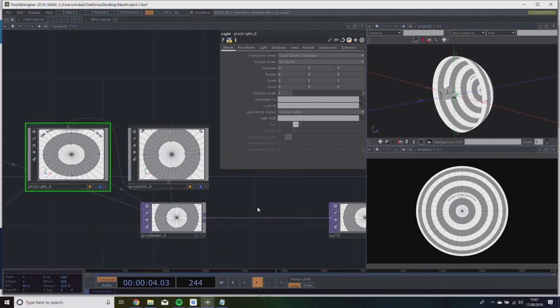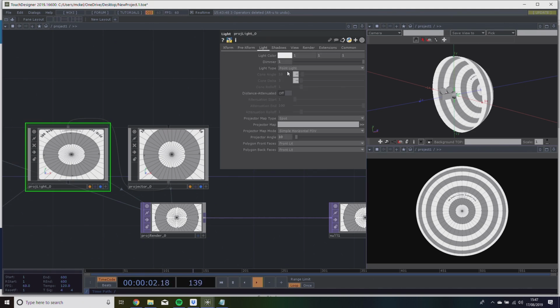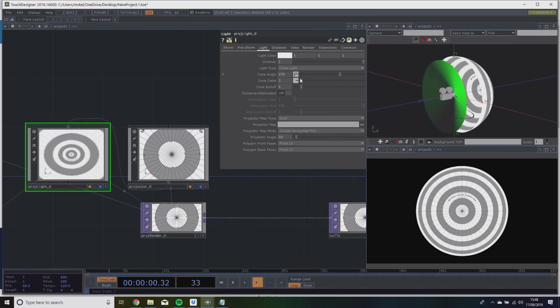Okay, so as of now, we've almost got enough to start taking an image of our dome and sending it somewhere else. But we need to make sure that our projector and our light are seeing the same thing and the same ratio. So in the light parameter tab of the light, I'm going to change it to be a cone. So in the light, change its light type to be a cone light. And what this does is it gives us something that we can angle more.